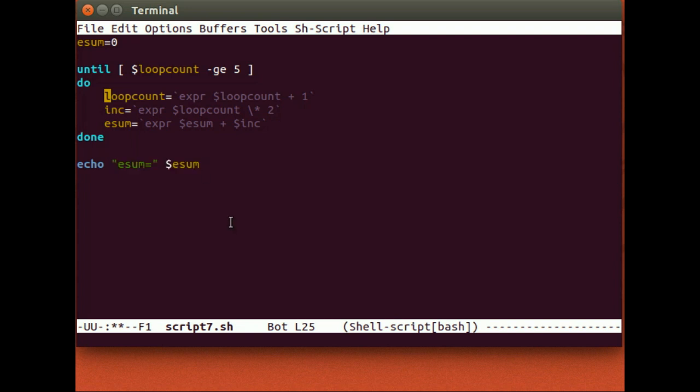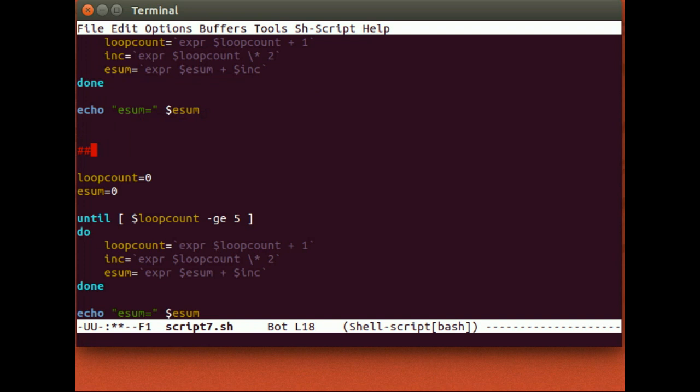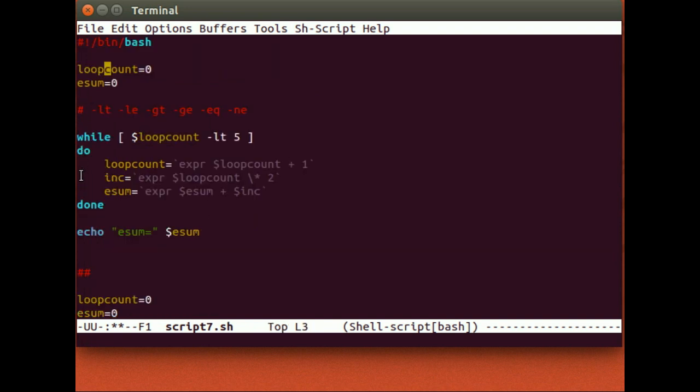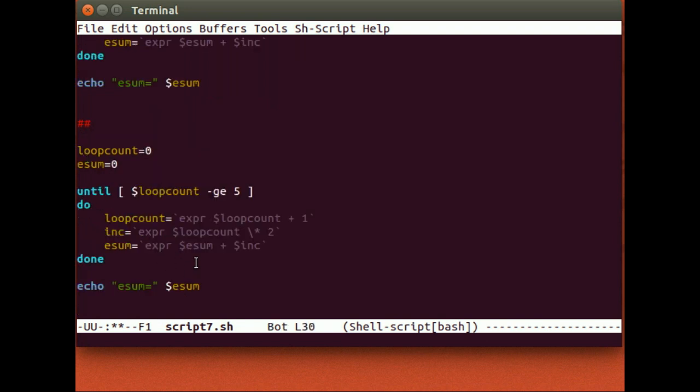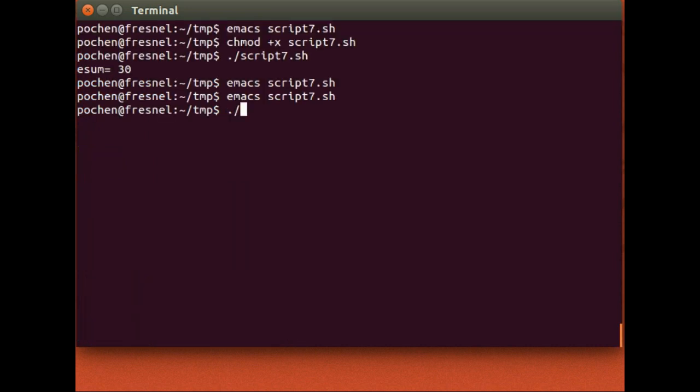Let's compare if these two results are identical, because they are essentially doing the same calculation, except that the loop conditions are different. This one is going to keep iterating while the loop count is smaller than 5, and this one is going to iterate until the loop count is larger than or equal to 5. But in principle, they are carrying out exactly the same calculations, and they are indeed giving exactly the same results.